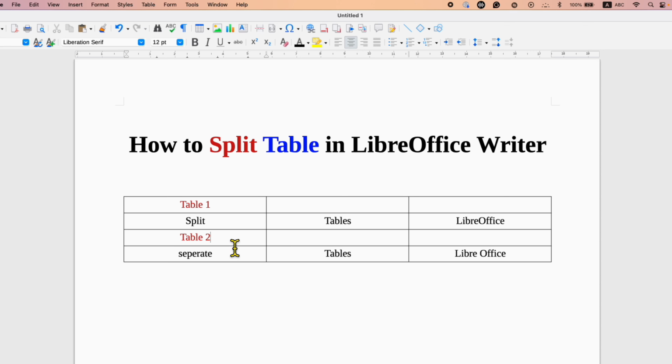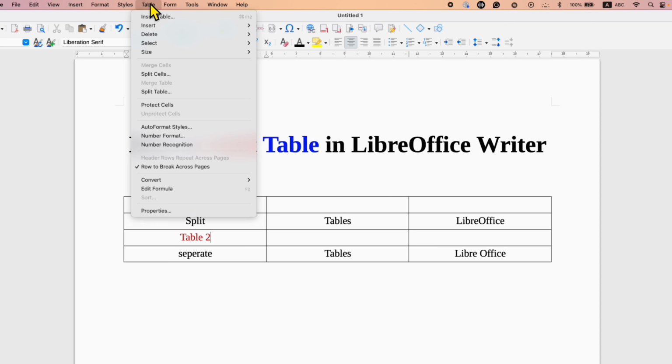After clicking inside the column or a cell, go to the table option here, and under the table option you will see the option of split table. This option will allow us to split the table into two.